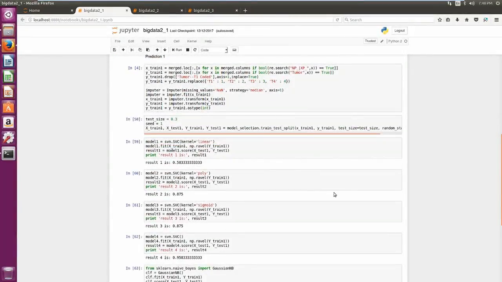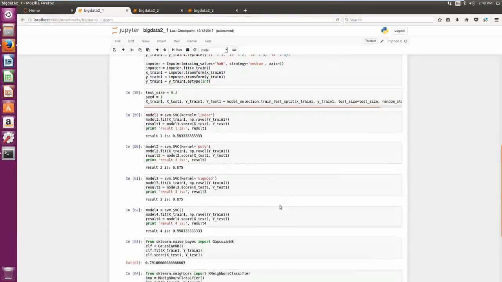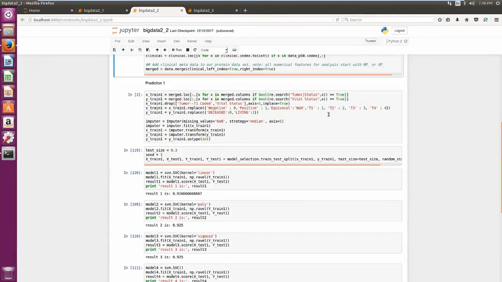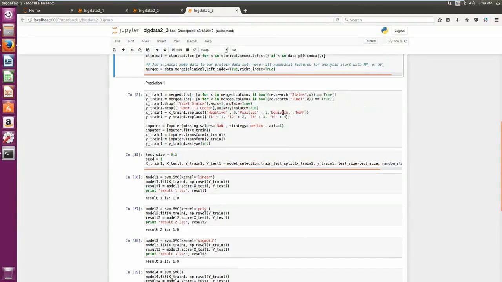From here we can see that we train a model with different kernels and different algorithms. For the other parts of the section, we only change the columns we choose, and we do the same modeling process.